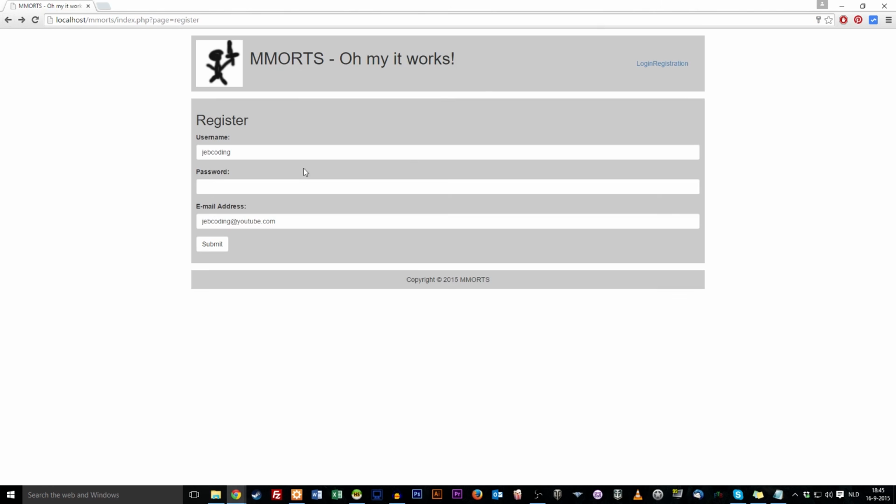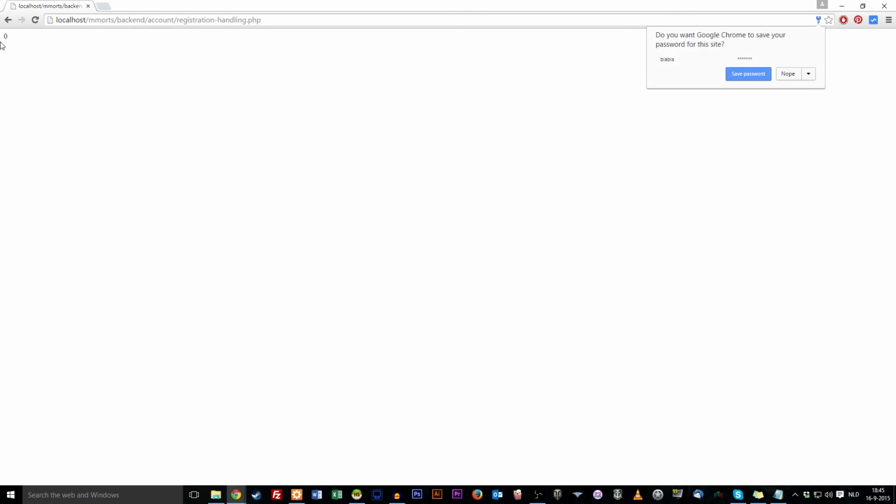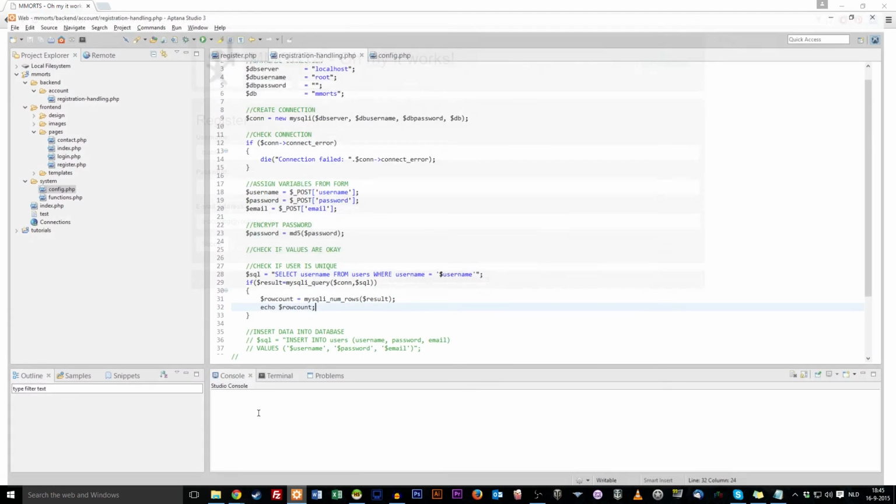Bam, 1. There's already 1 row with the same username. So this is not gonna work. But if we use blah blah, test 1, 2, 3, rows 0. So that's very good.